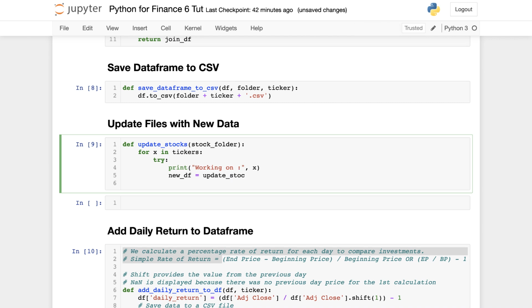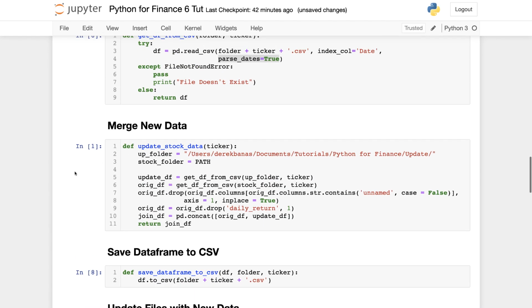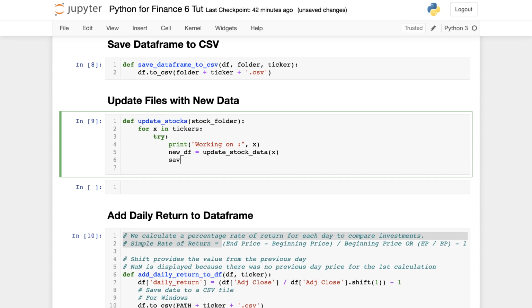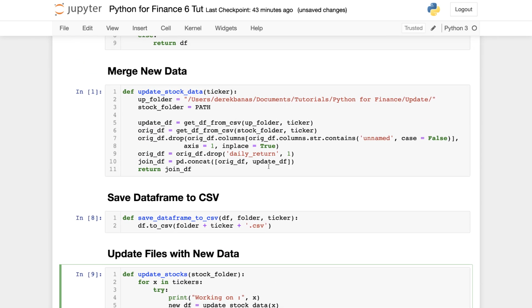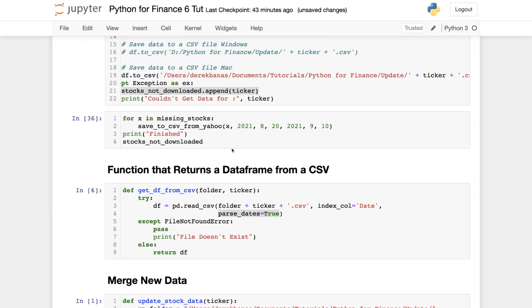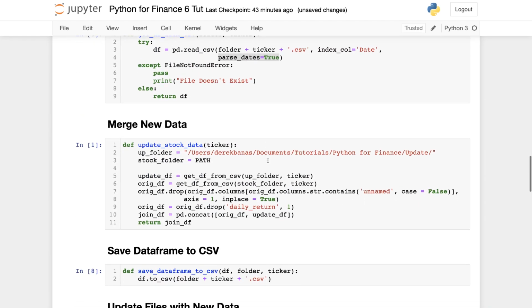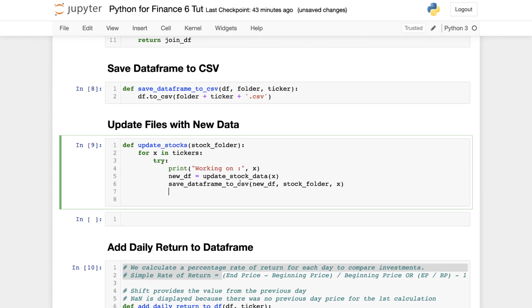So then I just go update stock data, which again is this function right here. What I need to do to get those updated files is pass in my new ticker. And then I say save data frame to CSV, because we have brand new awesome data and it's very useful. And so I'll say stock folder. Now all of our data is very easily updated just by changing the dates that we are going to be updating for. Basically, what we need to do is just call Yahoo with our new dates, and then we get new files and everything's great. Okay, we have new data anyway.